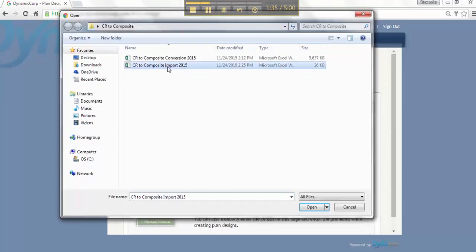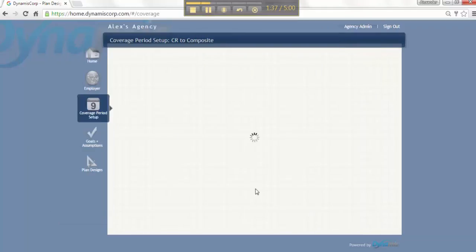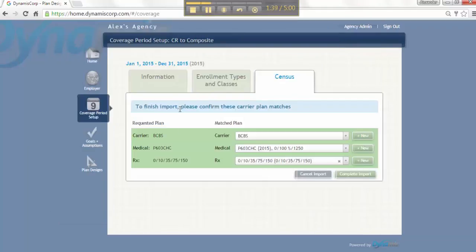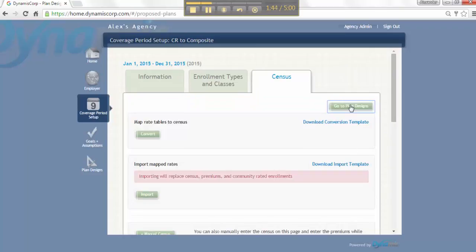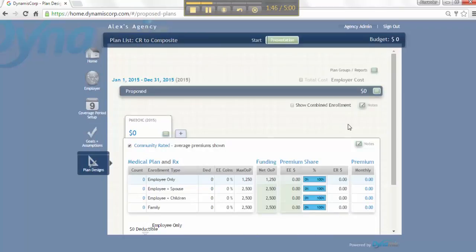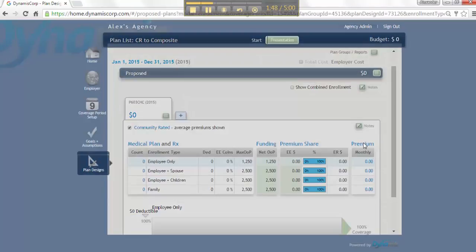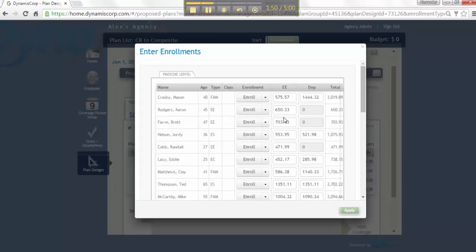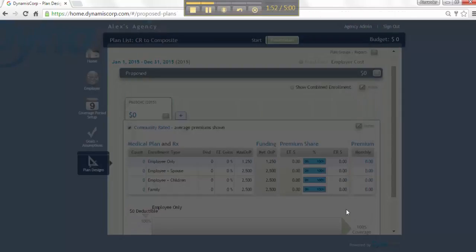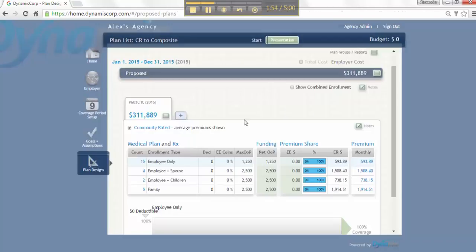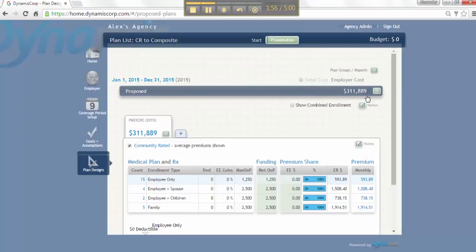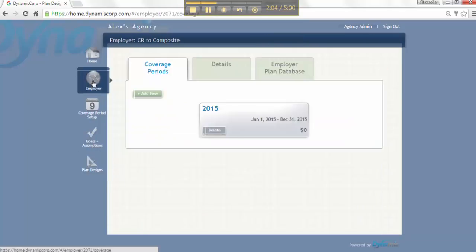So I hit import here and do CR to composite import and hit open. And you'll see it mapped because of those codes that we had matched. And after I complete the import and go to plan designs, here I am. All I have to do is hit premiums and scroll onto the bottom and enroll all to get the numbers to register. To get to the 2016 coverage period, I'm going to go ahead and mark the group final, and that'll import this plan into the new coverage period.